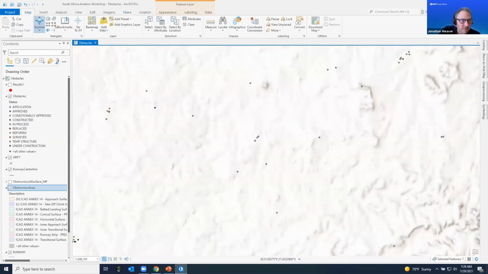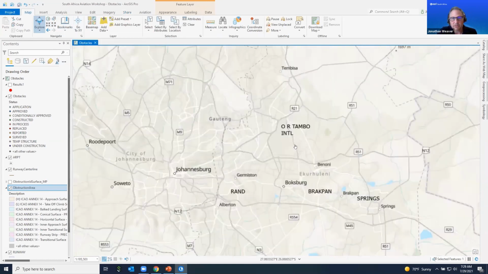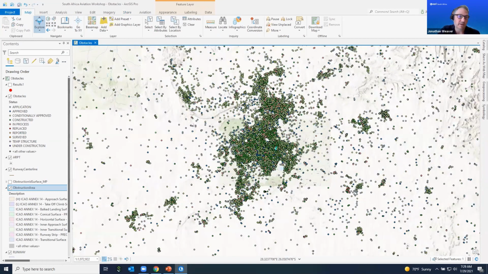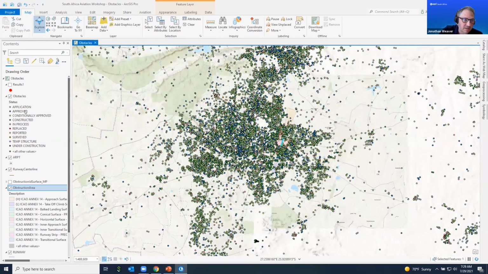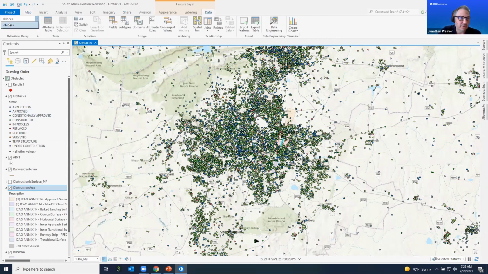Actually, I'm going to use a bookmark that'll make it easier. Go to the airport around Johannesburg. We've got a number of obstacles. So this includes anything that's been approved, conditionally approved, constructed. This is based on your information as an example. And then we can easily filter that out.